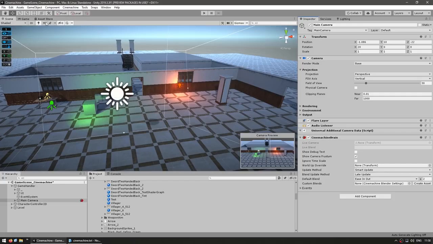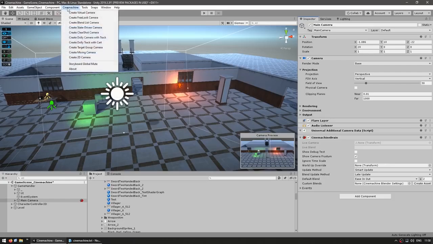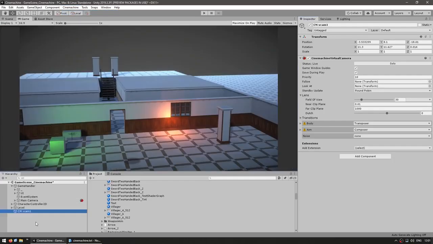So let's go up into our menu bar. Click on Cinemachine, and then in here, create a virtual camera. Once you do, you can see a new game object has been created in the hierarchy. And if we inspect it, we can see that it has a Cinemachine virtual camera component. And over here, as you can see, we have tons of options.